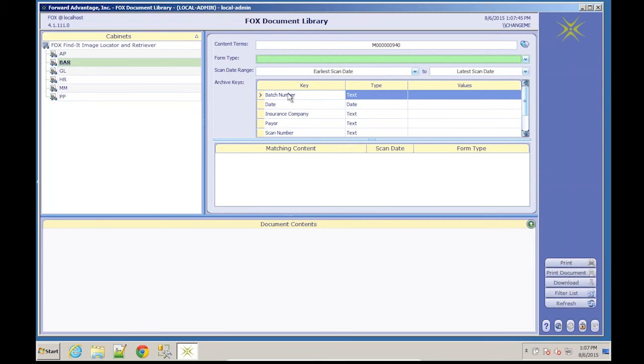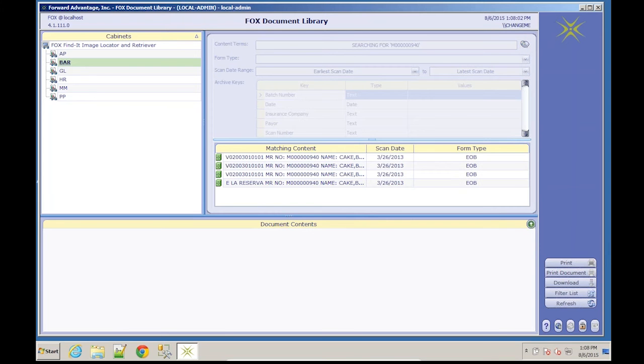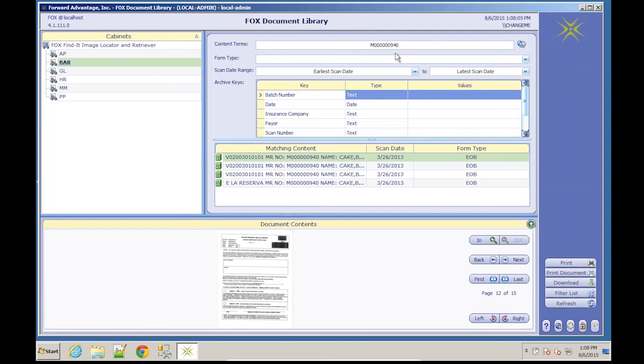Any of the archive keys which are scanned into MEDITECH will become available for searching. So it might be, a remittance file might have a batch date, batch number, insurance company. Any of this, if you know it, you can plug it in and use it as part of your search. When you click on the search button, it's going to isolate all of the documents which match to that content. In this case, we have 4 pages that were found, and it gives you a preview down below with which page it is. So in this case, it's page 12 of 15.